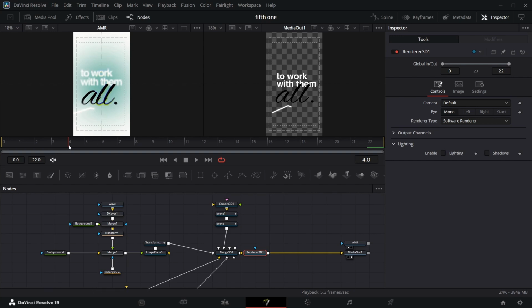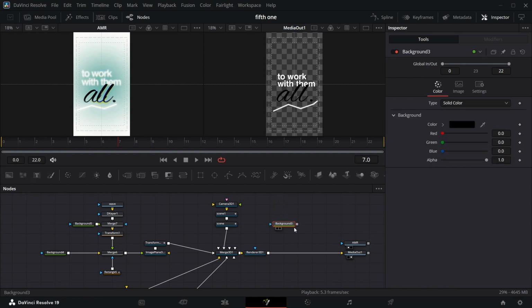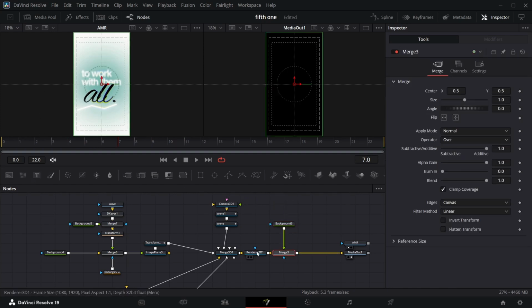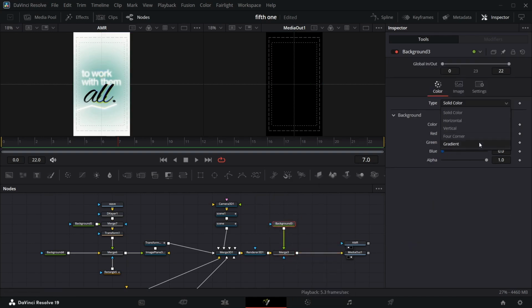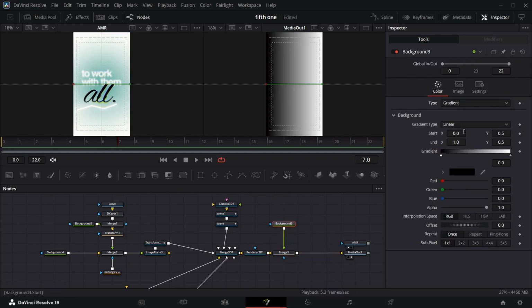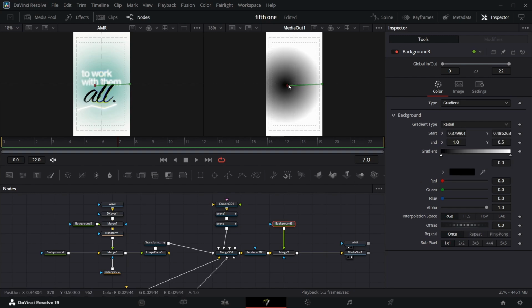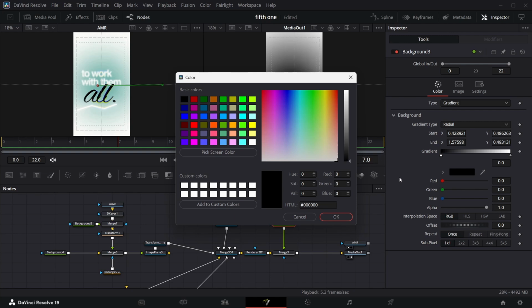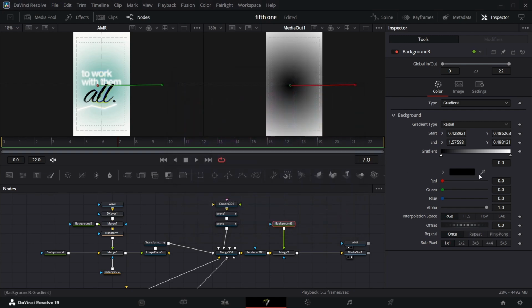If you look at the animation, the background does not shift, the background stays in place. So how are we going to do that? We get a background node, connect the background after your render 3D, go to the background, change the background from solid color to gradient and from linear to radial. Bring this circle in here and take this one outside like that. Then change this color. You can just pick the color from the screen.